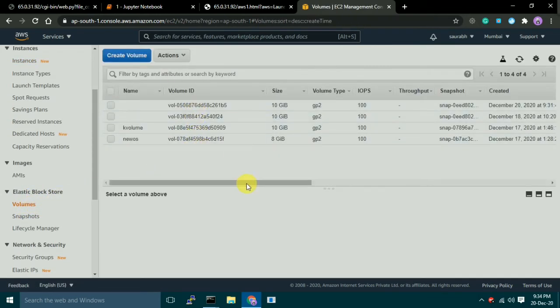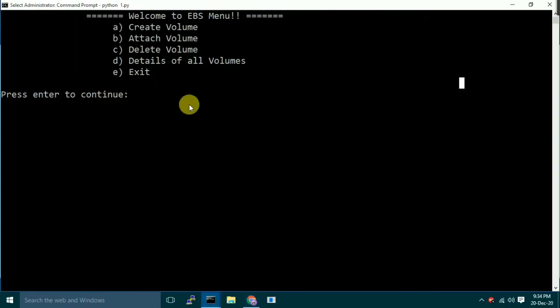Let me show you one more thing. In volumes right now I have, I think, 4 volumes. Let's see in my account which are running right now. Yes, 4 volumes which are running, and each and every one is in use. You can check it from here also.